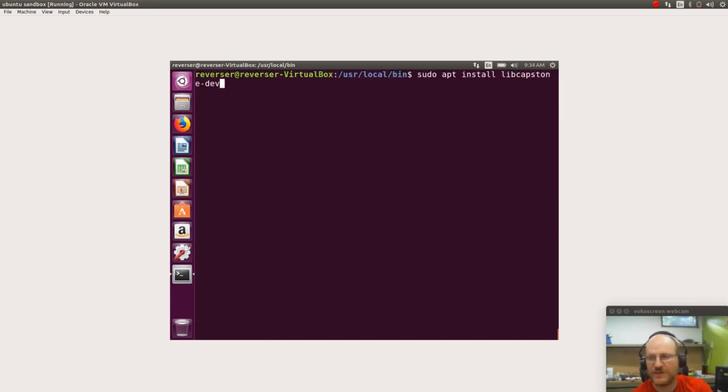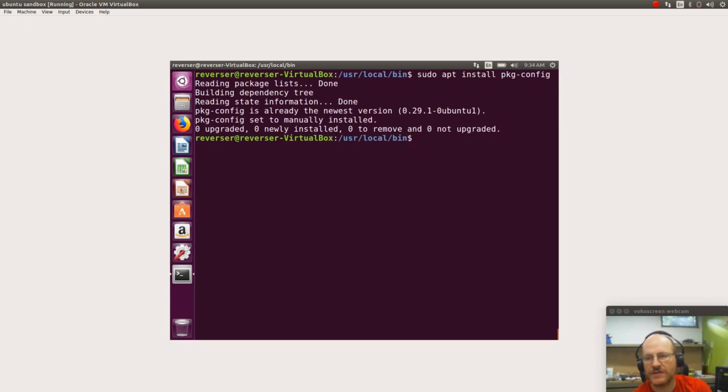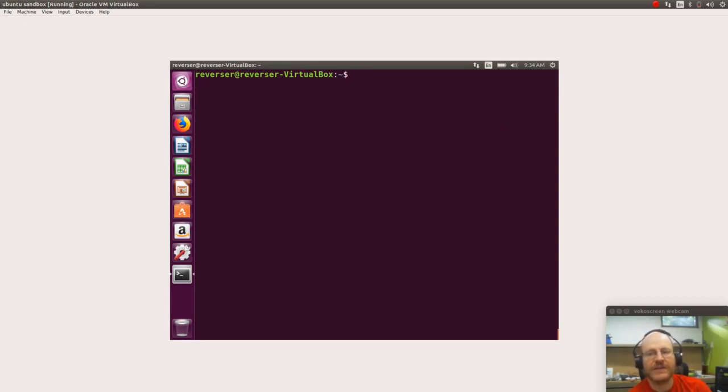And we're going to install package config, that's pkg-config. And that's already installed. Okay. I'm going to go to my home directory now, and I will use git in order to grab my code.